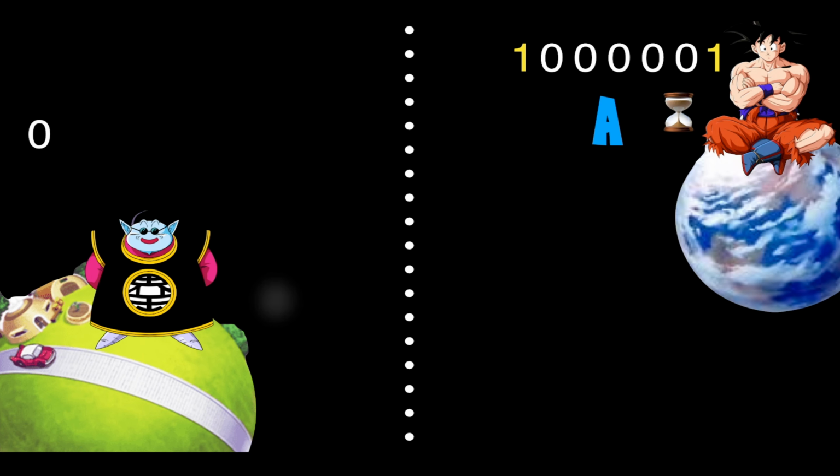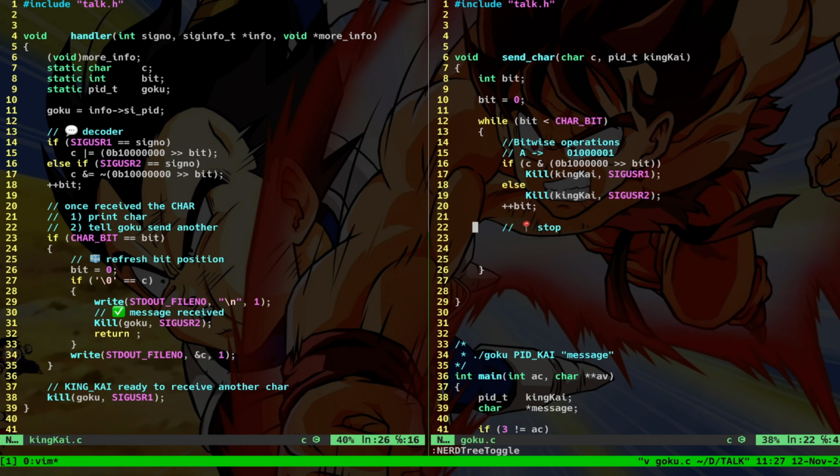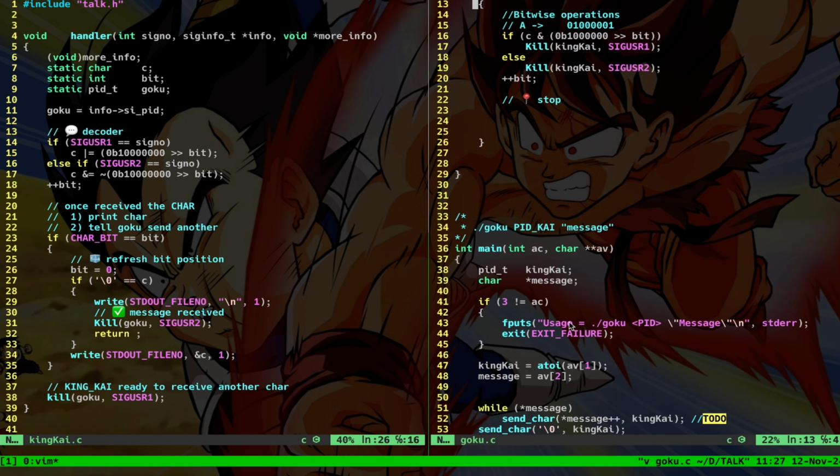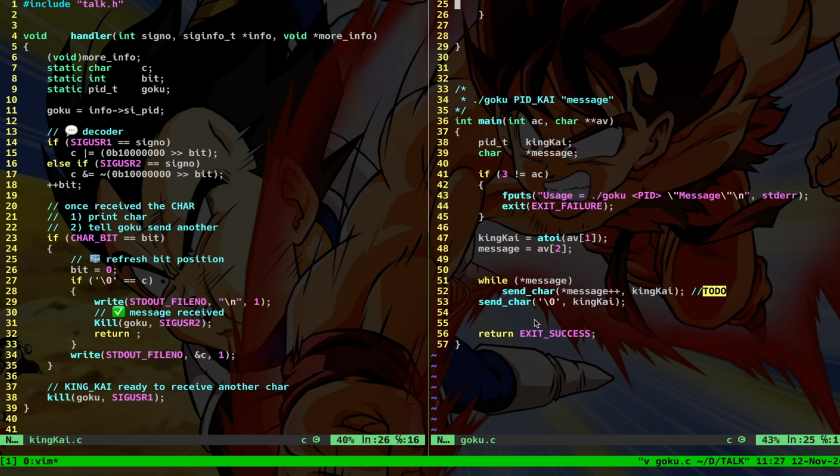Basically, we are at this step, in which King Kai is sending back: okay, everything is fine, I wrote the char, please send me another. To make Goku stop here, I can use a global variable that is going to be changed by a handler. Let's do that.